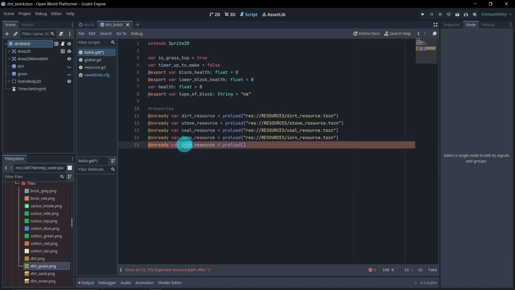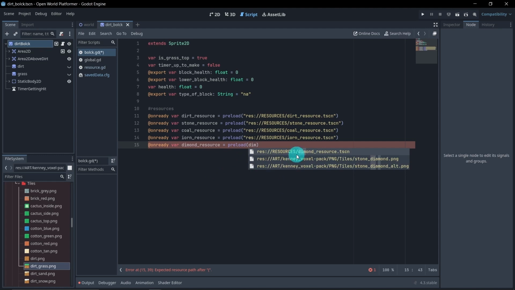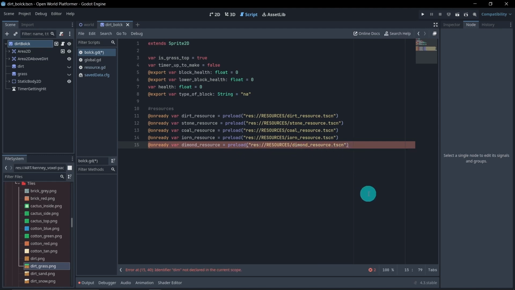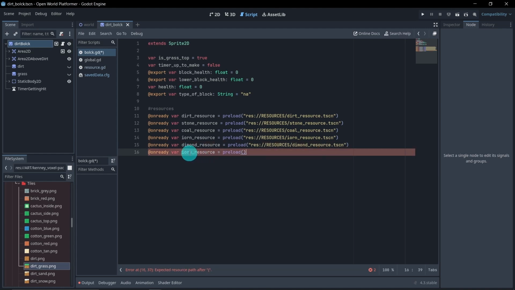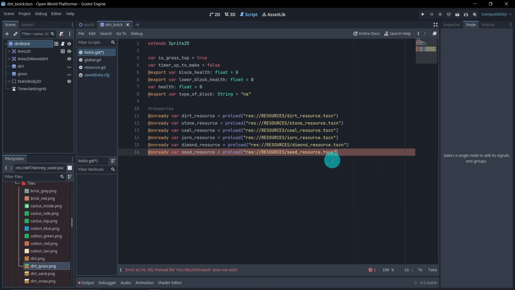And then we can simply paste that underneath it. Change that first part to diamond_resource, so diamond. Inside the preload, type in diamond. Diamond_resource.tscn, perfect. Paste it below. Awesome. We have diamond. Now we can do the seed. So let's do seed. Inside the preload, double quotes, type in seed. Locate seed_resource.tscn. Perfect.